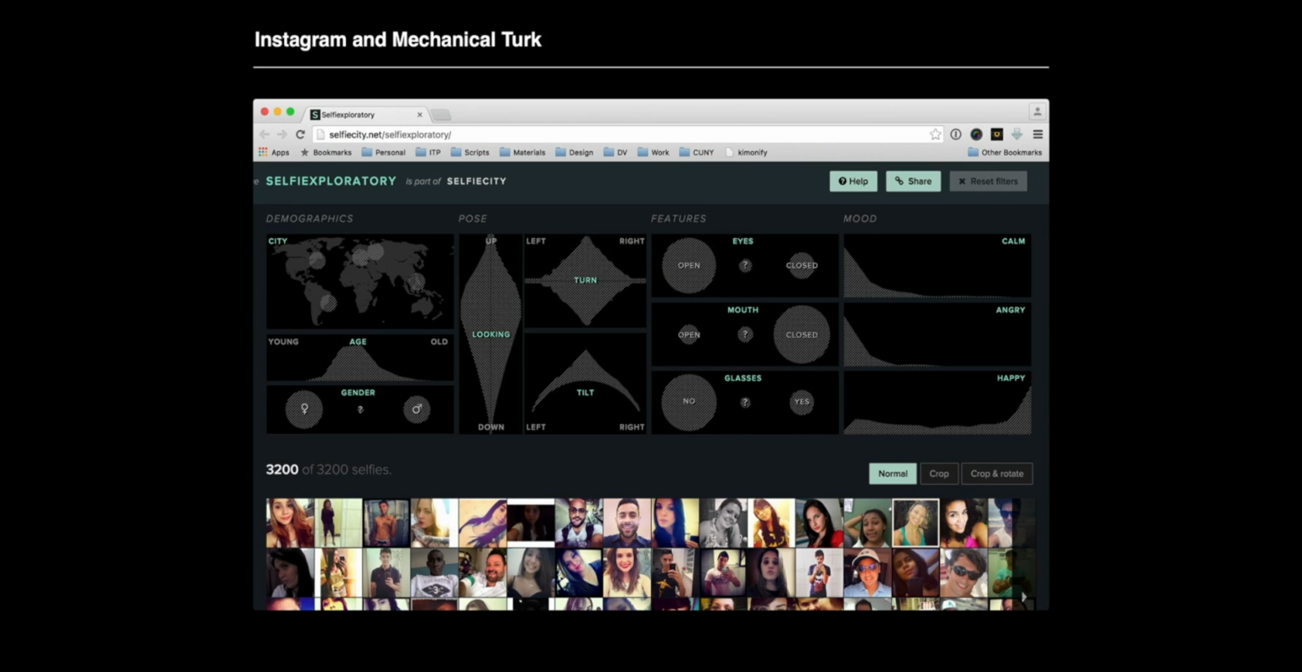Here's another really interesting project that is created by Lev Manovich, and it's using Instagram's API and Amazon Mechanical Turk to basically pull in and analyze tens of thousands of selfies on Instagram, and create this interesting filtration application that allows you to look at where these selfies were taken. It allows you to filter by age, so you can look at young versus old people taking selfies. You can look at gender. You can filter by position, head position, head tilt from left to right, eyes, whether they're wearing glasses or not, if their mouth is open or closed, and then also if they're calm, angry, or happy.